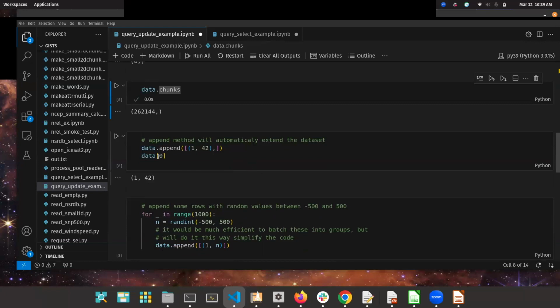Okay, so a new method in the table class is append. So append says you can add 1 or more rows to your table. So that's kind of convenient. In h5py for a dataset, you'd have to first extend the dataset and then add rows to it. Here, we can do it in one operation.